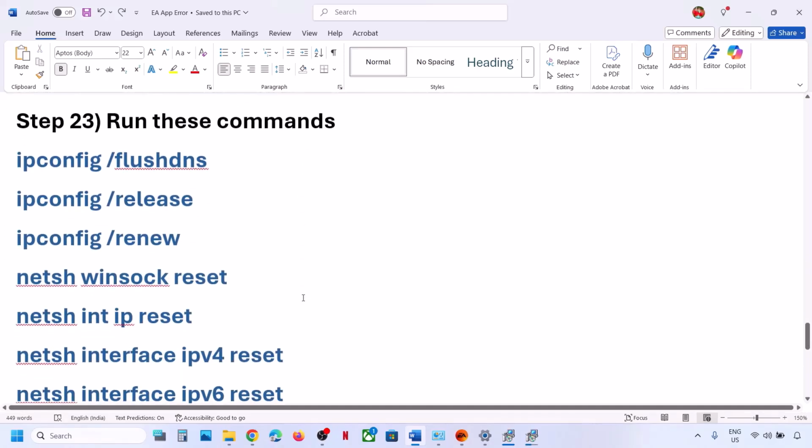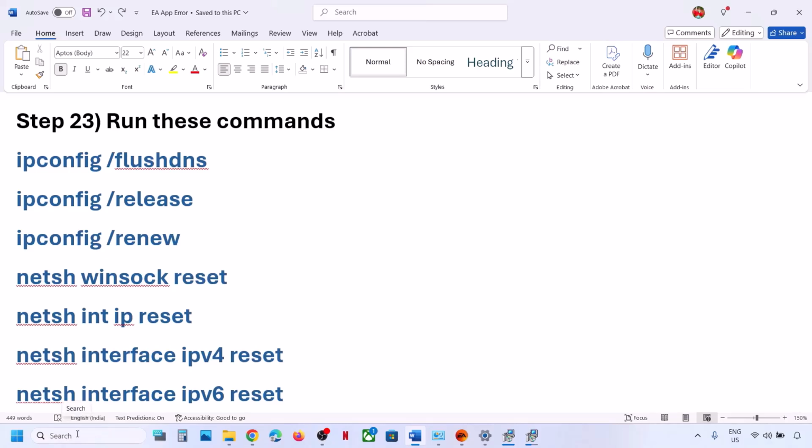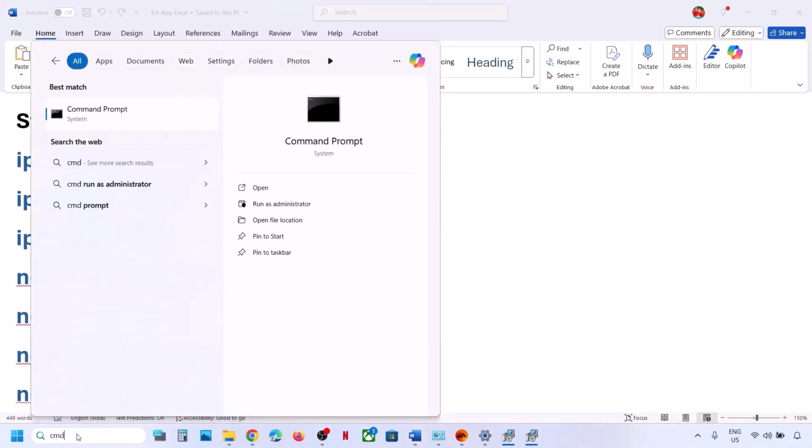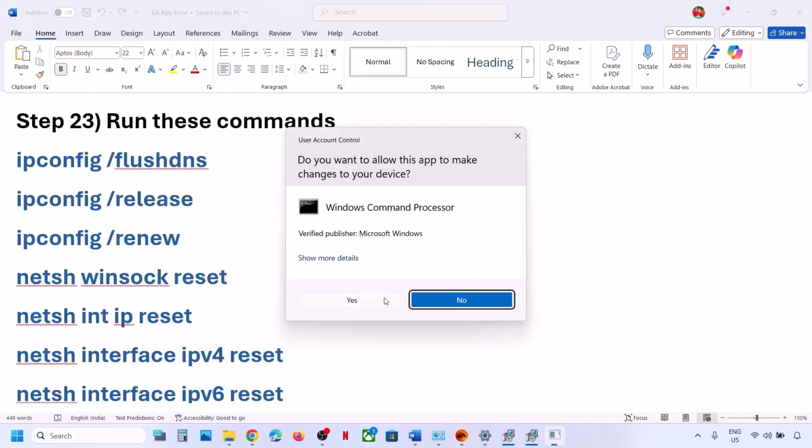Next step is to run these commands. These commands are provided in the video description. So type in cmd in the Windows search box, make a right click on the Command Prompt app. Make sure that you run Command Prompt as an administrator. Click on yes to allow.